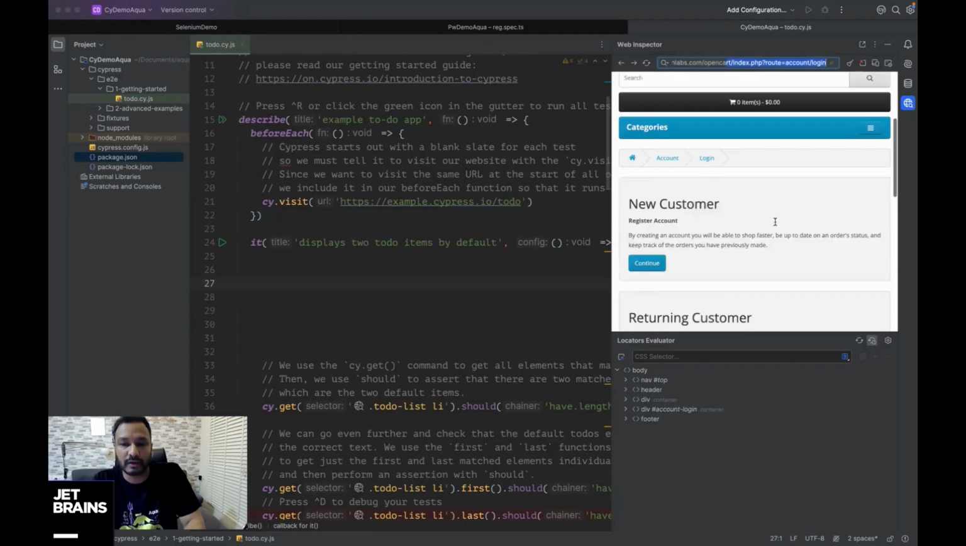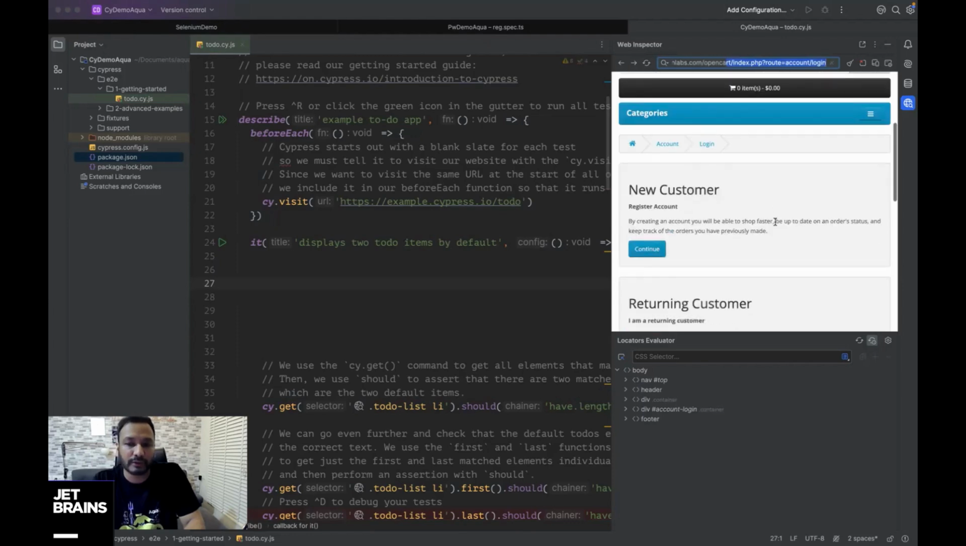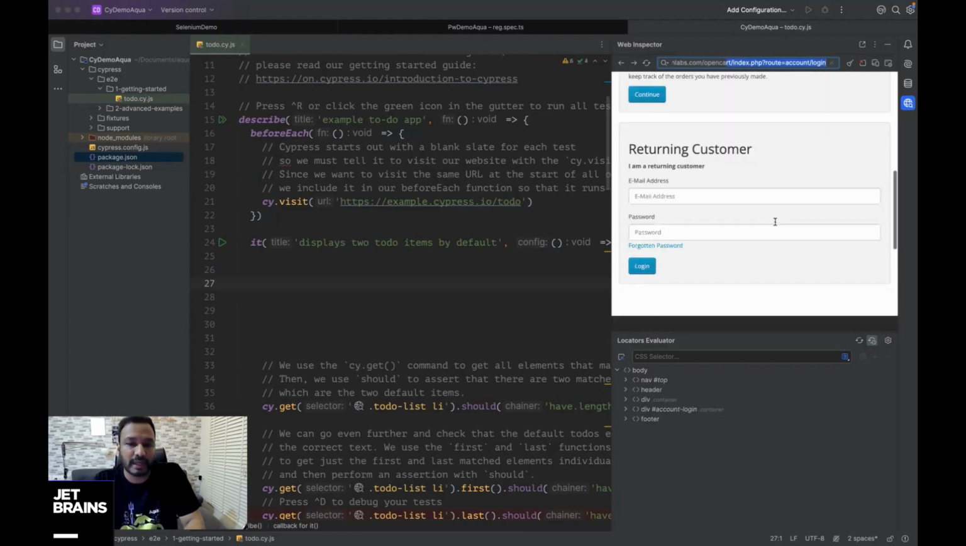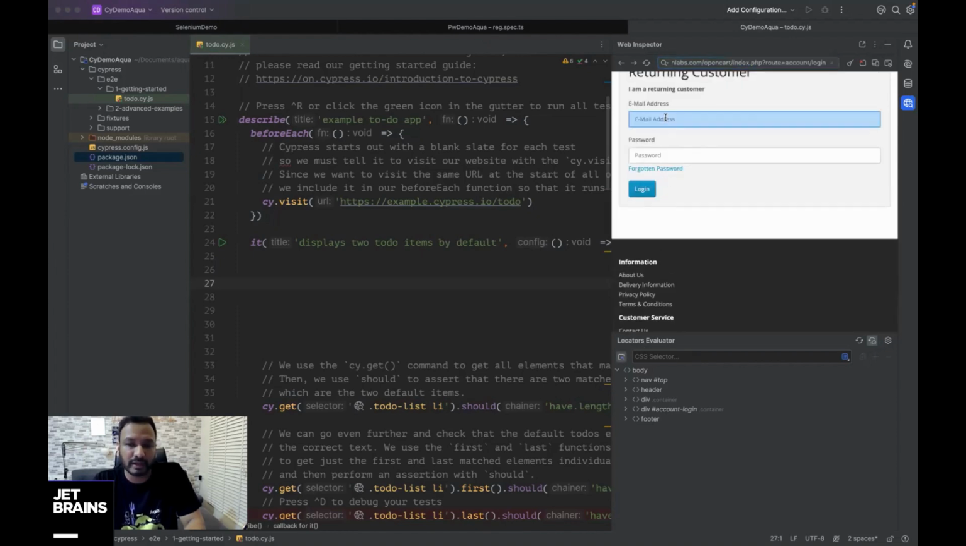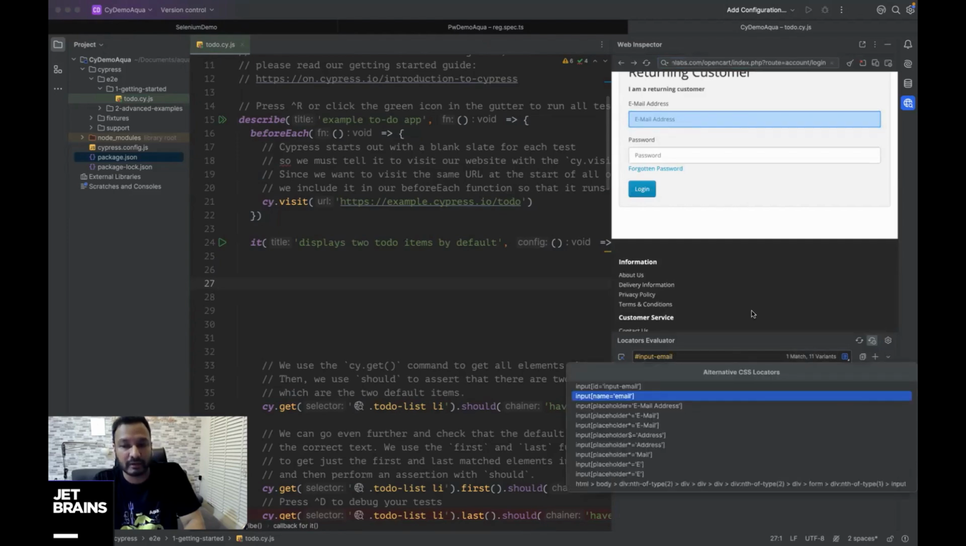Now I'm going to inspect once again any of the elements and see whether the Cypress locator is getting generated or not. So again, click on this, inspect this email address. You can see that the hash input ID got generated. Same 11 variants are available. You can pick any of the variants.